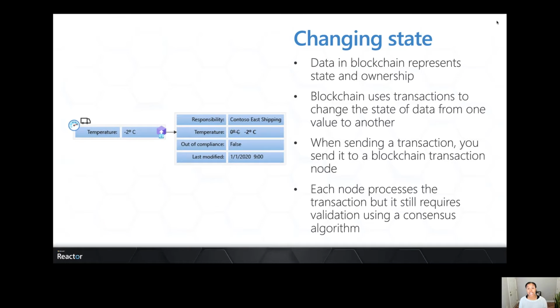Now let's talk about changing state. Data in a blockchain represents state and ownership. Blockchain uses transactions to change the state of the data from one value to another. For example, we need to know if the ice cream is stored below freezing. So in a shipment of ice cream, a temperature sensor reads the temperature periodically. The reported temperature is a transaction that is sent to a blockchain transaction node.